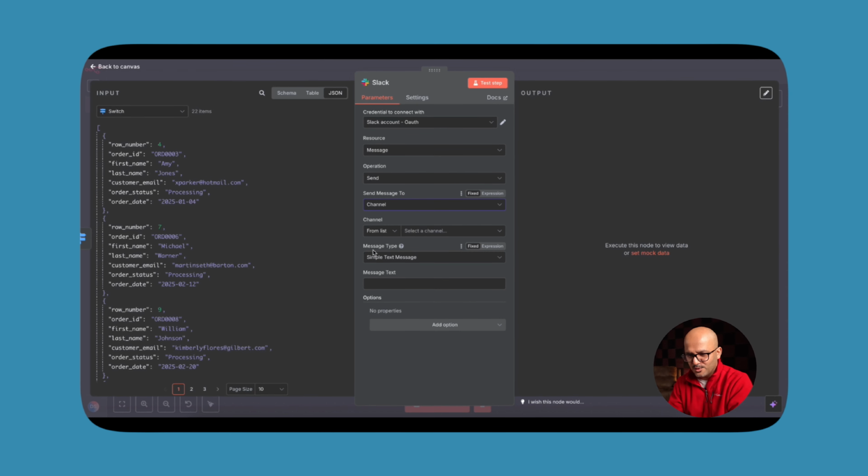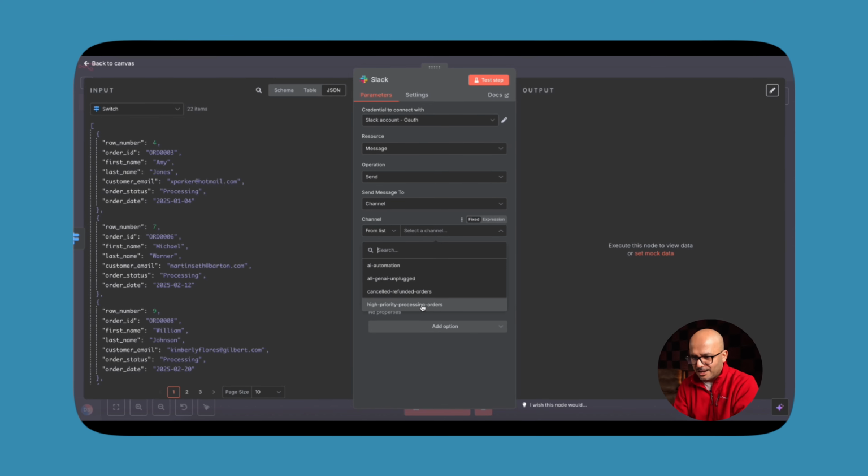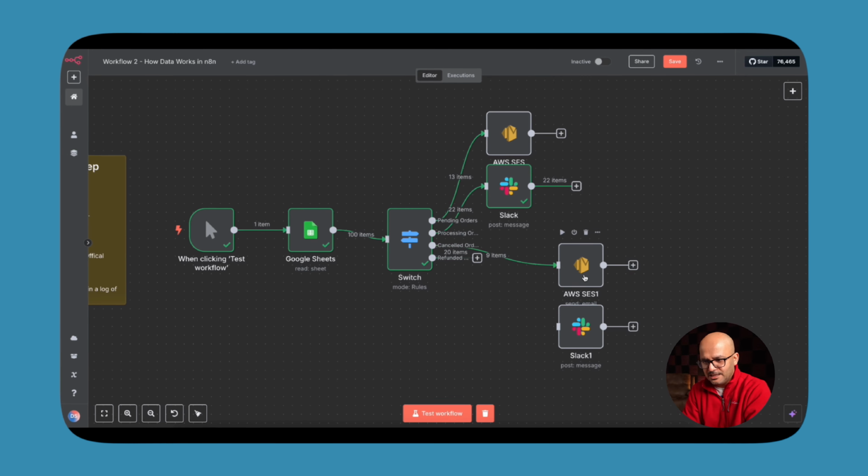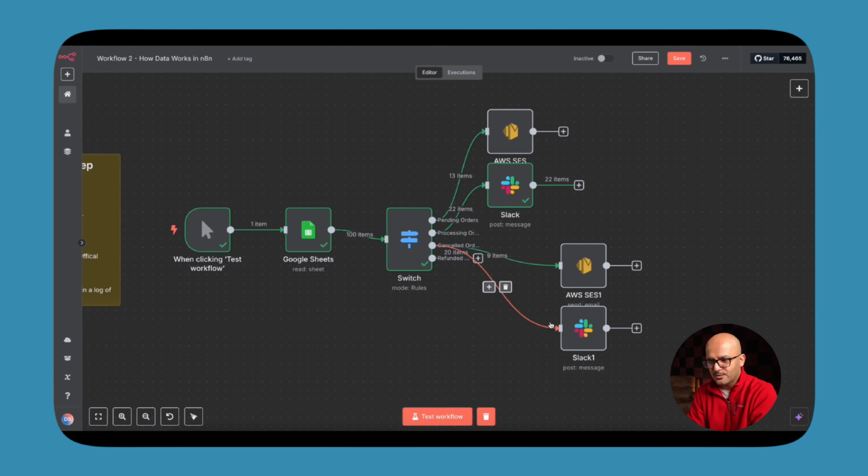So in the next lesson, I'm going to deep dive into the concept of how data is transferred, how data is moved in n8n, what is JSON, what are tables, what are items, how they are processed in n8n. So very important lesson coming up.